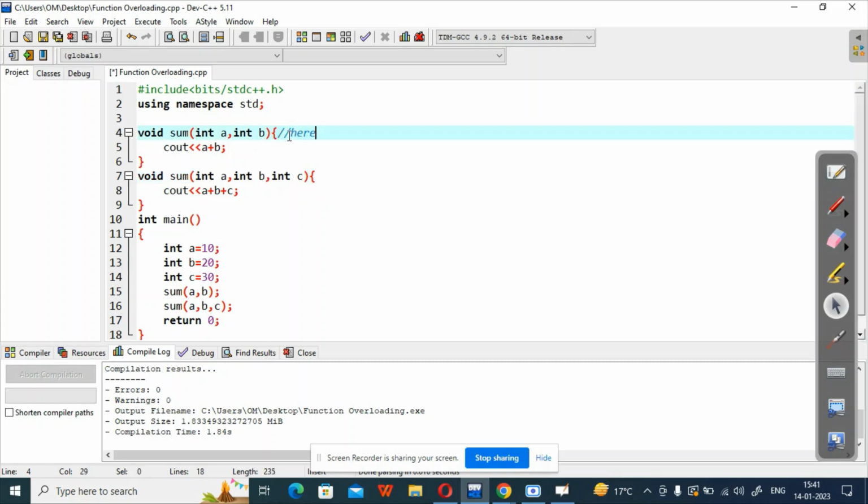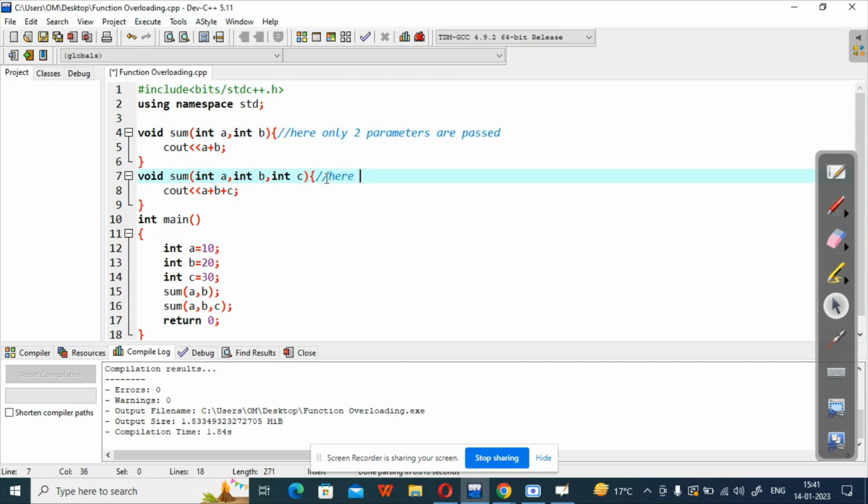How are they different? Here only two parameters are passed, and here three parameters are passed. This is how they differ in number. This is the first type of function overloading.